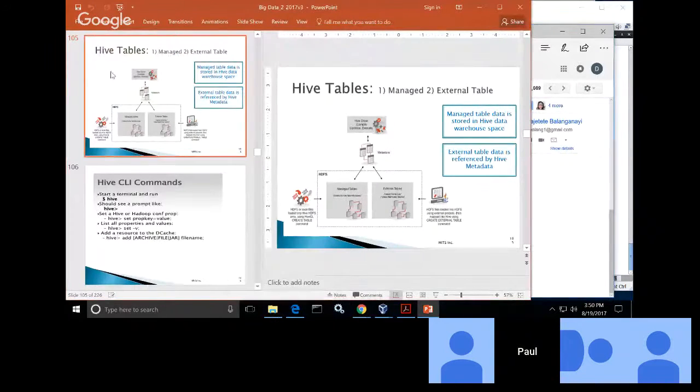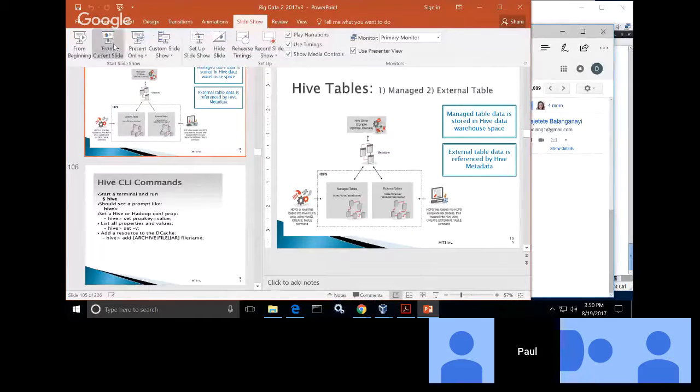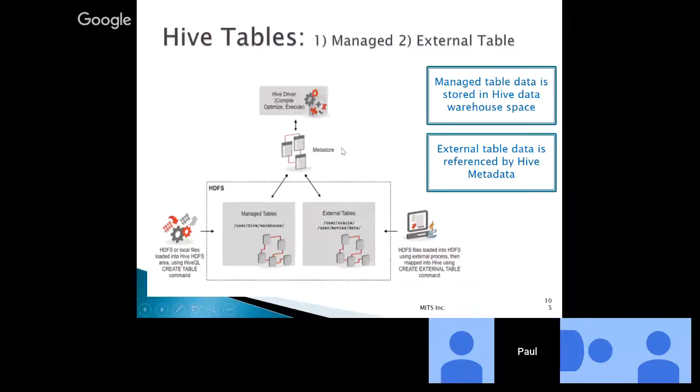So, to help myself understand, the external table is just like a view schema. The managed table is the actual table. Yeah, from an Oracle perspective, an external table behaves just like a view. You can delete the view and all the data is still there.